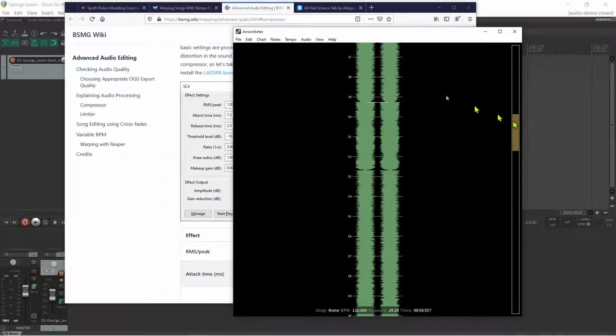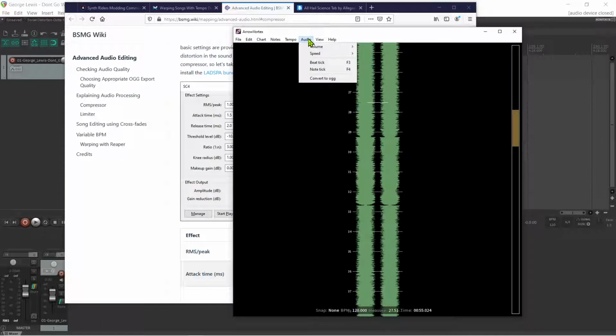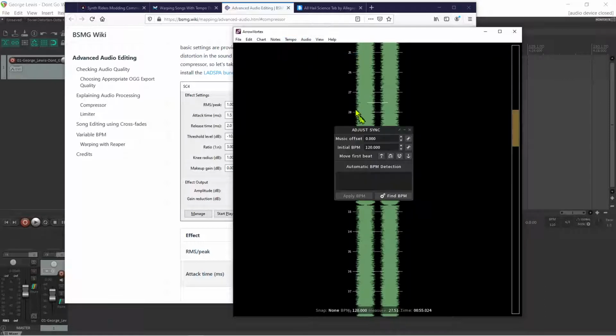So going back, the two programs that you will definitely want to use for this are ArrowVortex. It's free. It's easy. It does not have a lot of features in it, but it does have one really handy feature, which is that it can find the BPM. So in this case, I already have it loaded up. This is Allegiant, All Hail Science. And they, I'm pretty sure, are using a metronome in here. So I'm going to hit tempo, adjust sync.